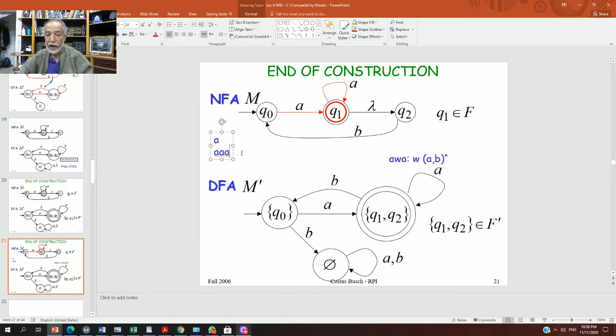Now, what if I get after that a B? The B now takes me from Q1 on lambda, and with a B, it will take me back to Q0. And if my string stops at AAB, then it's rejected. I'll reject this.